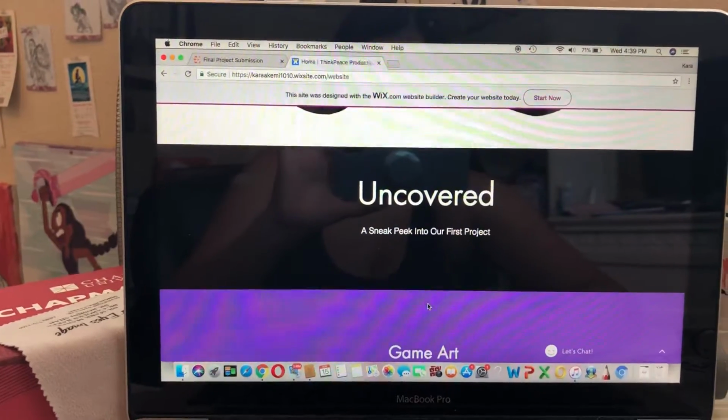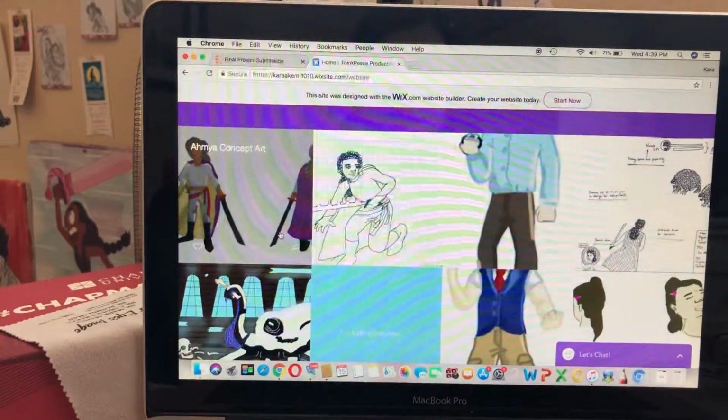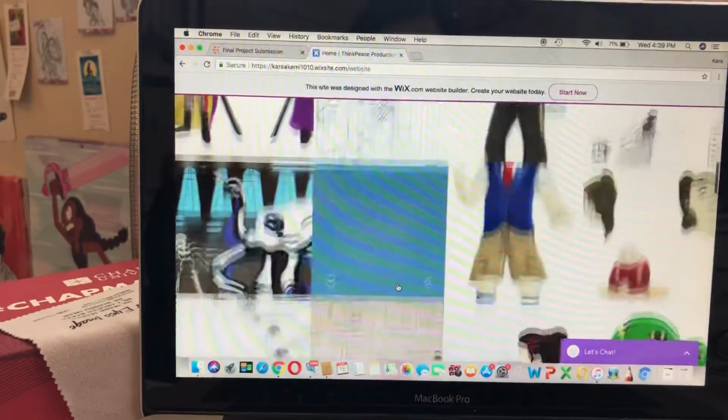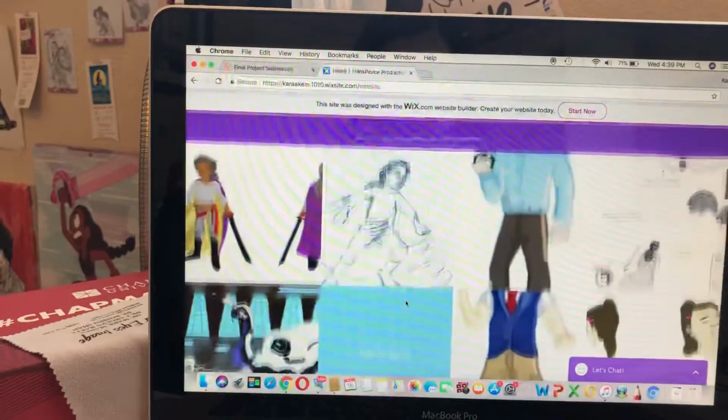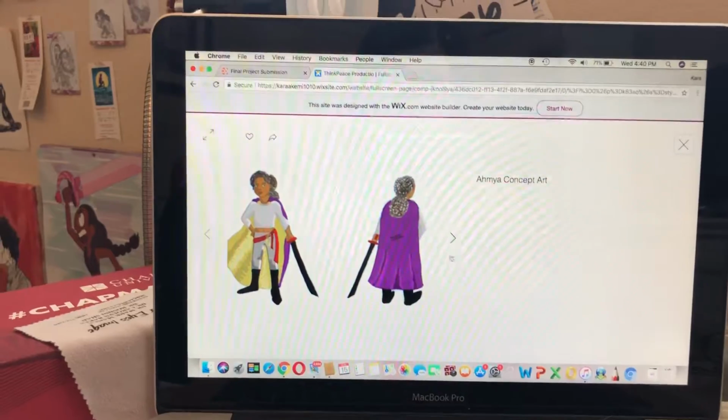So Uncovered is the game that I did. So here's all my official game art. Since this is an intro to game design class and I focus more on the art, I built this as a portfolio website mostly. So let's see if I click on this, if I can bring you through all the different pieces.